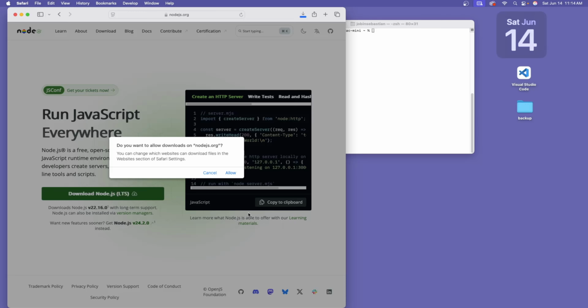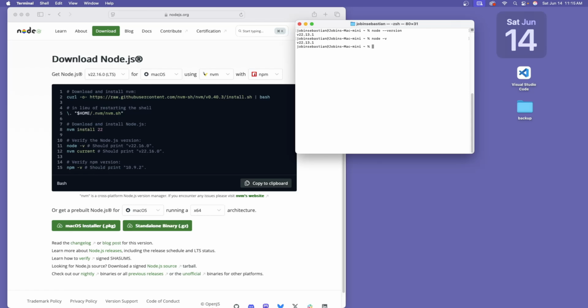Right now I am on a Mac machine, and if you are on Windows, you will get an executable file. You can run that executable file. Okay, and here you're going to get a .pkg file. You can directly install that on your Mac system. Then after this you can open a new terminal and type the command node -v or --version, or you can use the short flag node -v. Then you will get the Node.js version that you have installed right now. Okay, I hope you understand.